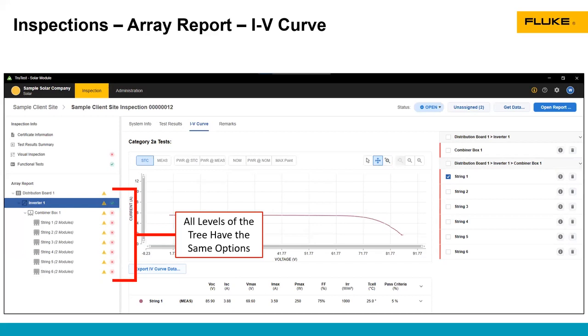We can see this data at different levels as well. We've been looking at the inverter level. If you had a large inverter with multiple combiner boxes, you would be able to see all the IV curve data from all the strings from all the combiner boxes in one shot. You could also go down to the combiner box level where you can view the individual strings from that combiner box, and then you can go down to the string level and even the module level as well.